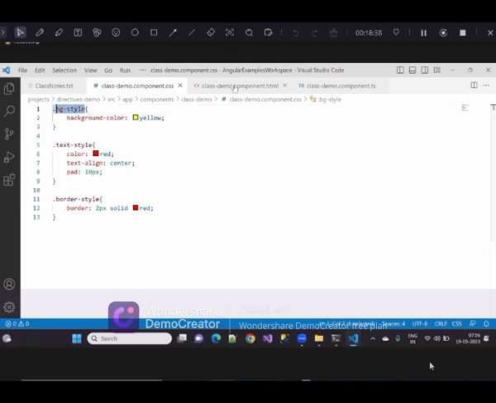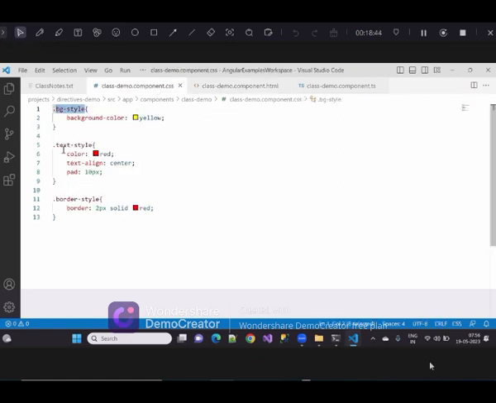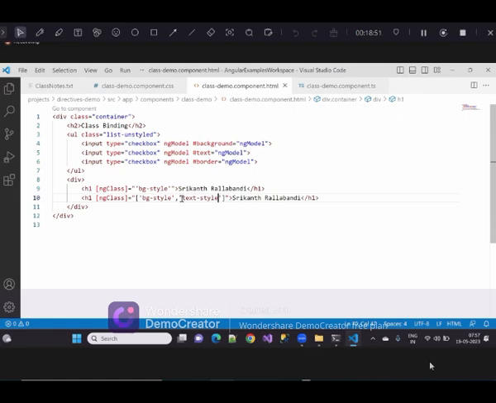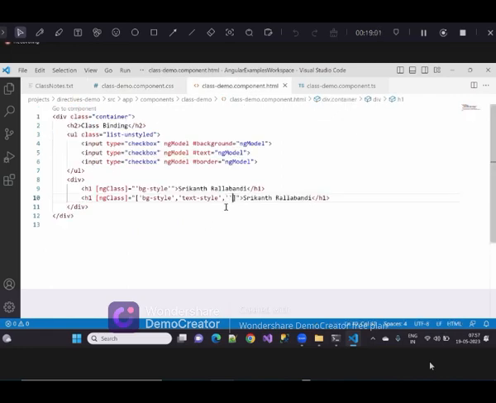Let's copy and paste it here. This is the first one. And like that, however many styles you want to apply, you can just give them over there. I'll copy this and give it over here. After that, I'll give a third one, that is border style. Let us copy the border style and give it over there. That's it. This is how it is going to be.